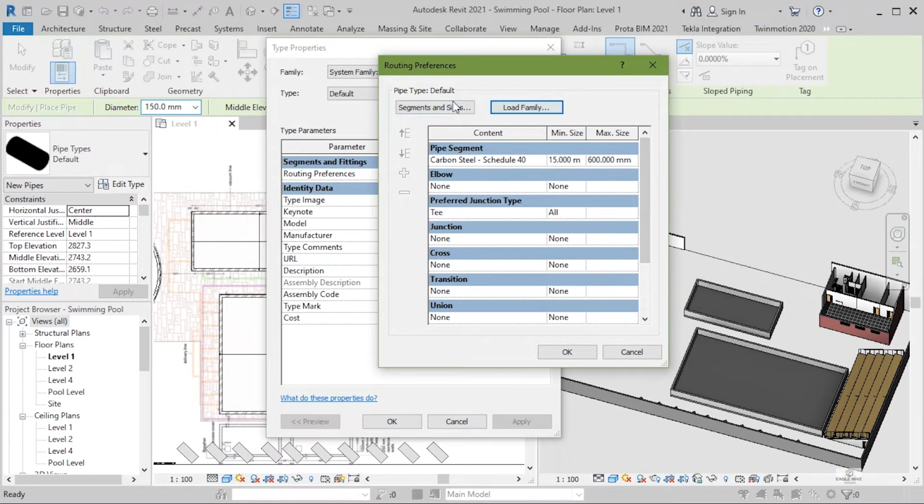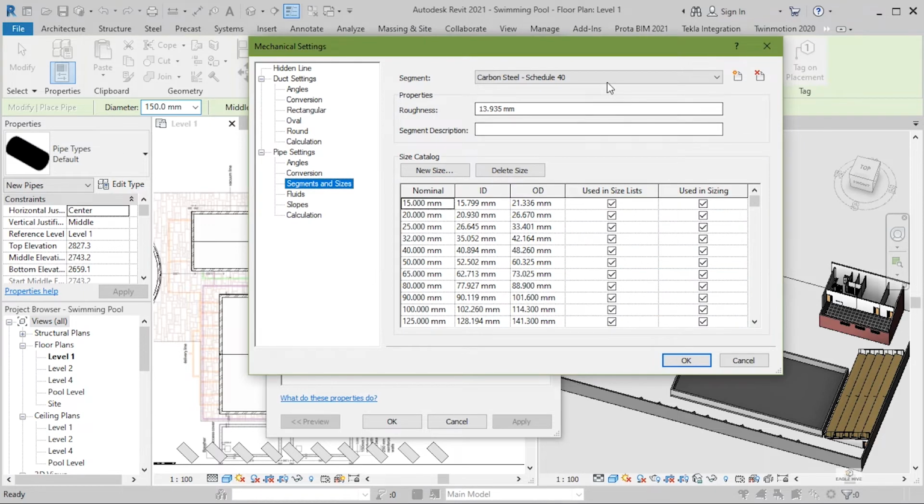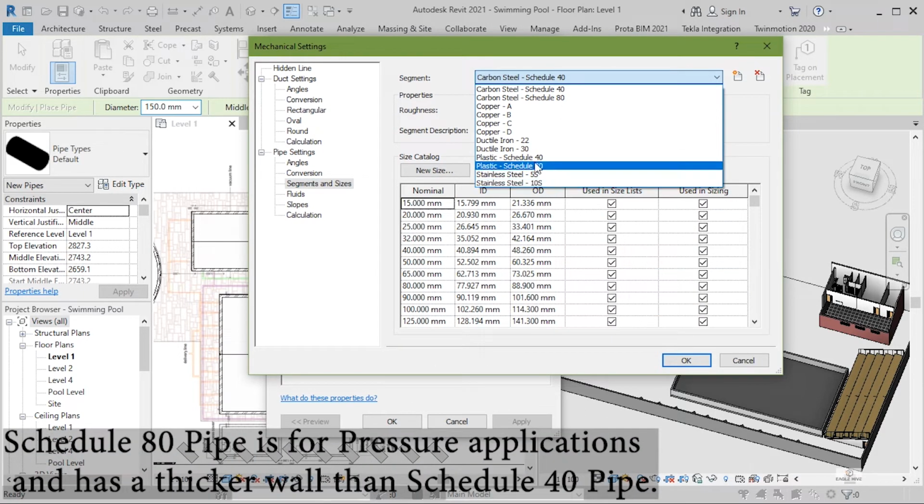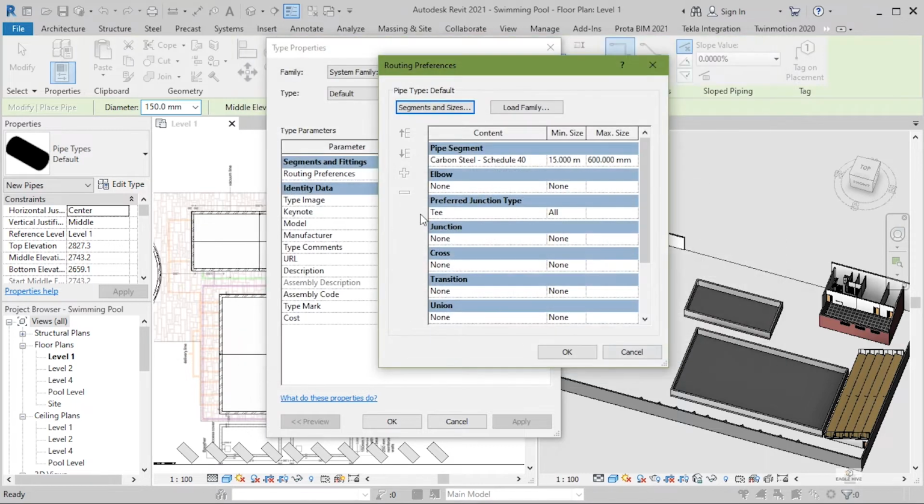So I can see them over there. Oh yeah, they are here actually. So you just specify plastic, schedule 80. Then this is the one that you're going to use. So okay, come here and then just change everything to plastic, schedule 80. Specify the minimum and the maximum that you're going to use for your project.